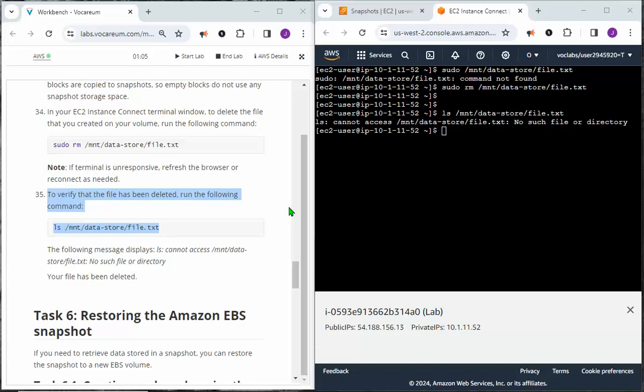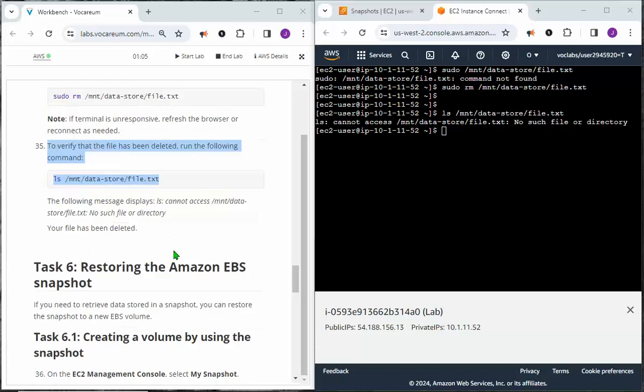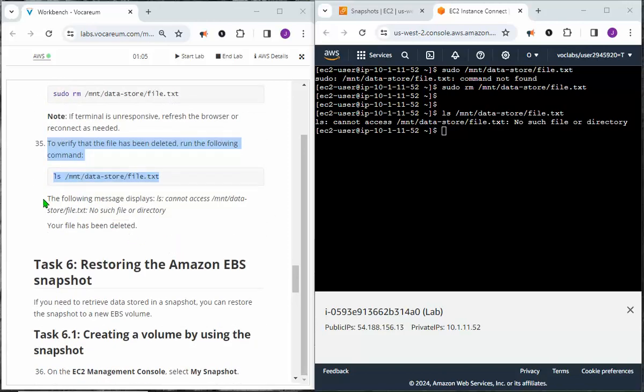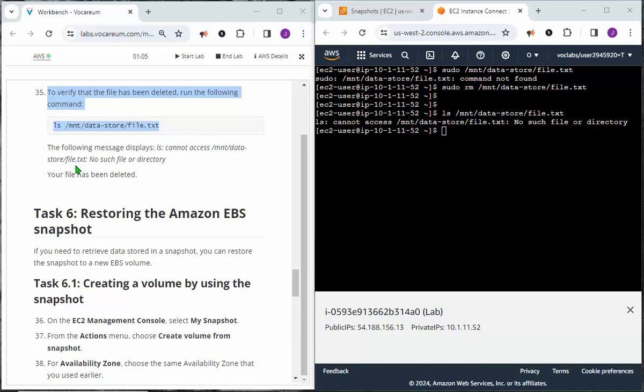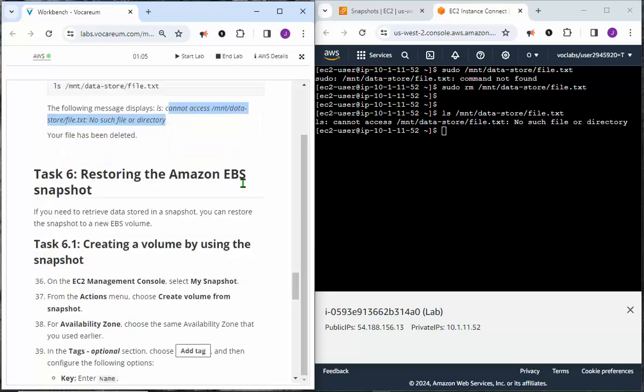Fortunately, we had created a snapshot of that file. When we created the snapshot of the volume that we attached to the EC2 instance, we created a backup of that file. So that's a good thing. So we got this message, cannot access /mnt/data-store/file.txt. The file has been deleted, no such file or directory.